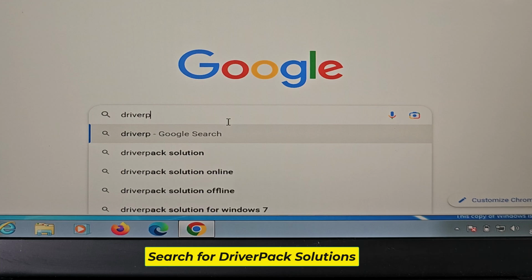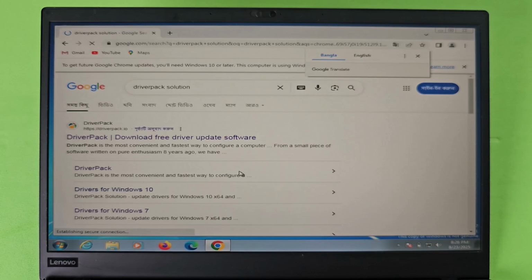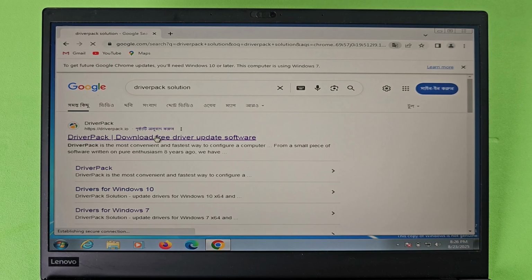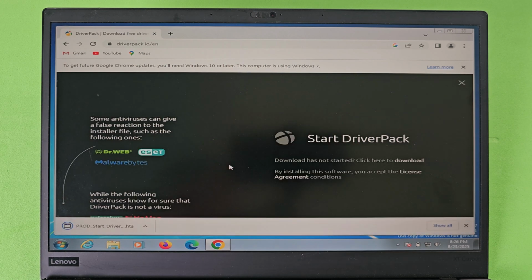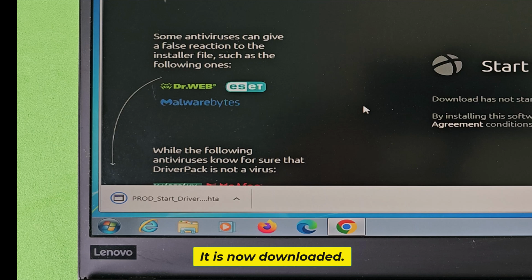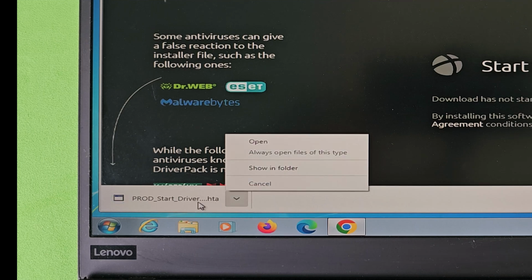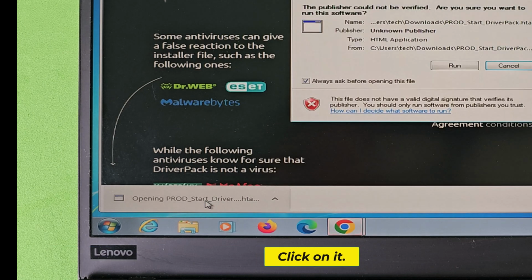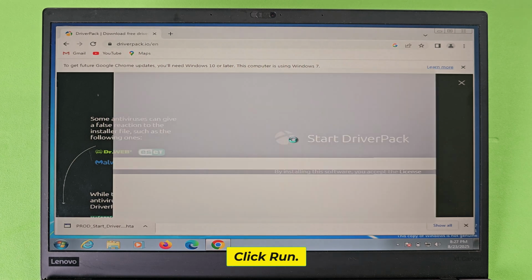Search for driver pack solutions. Click Install all required drivers. It is now downloaded. Click on it. Click Run.